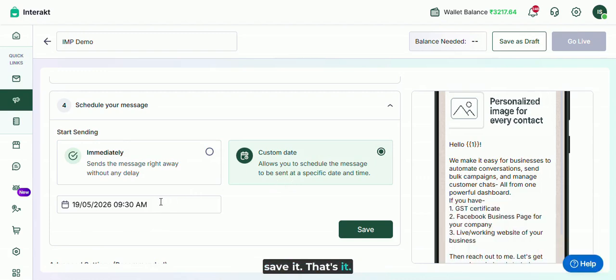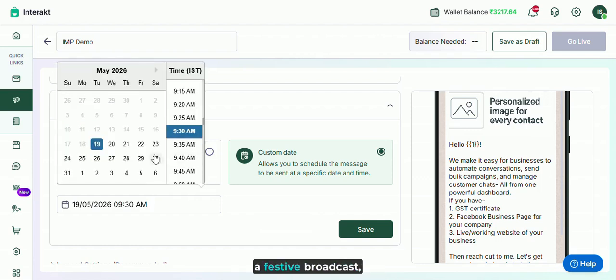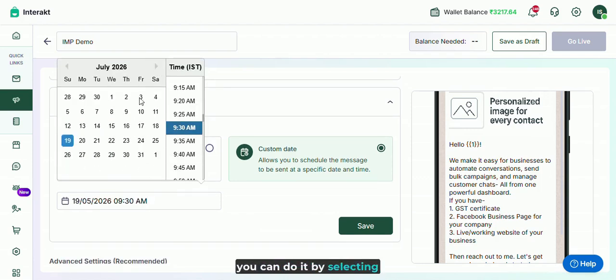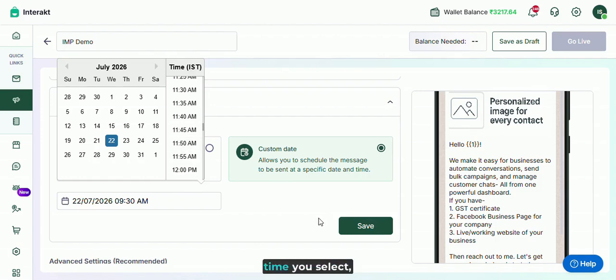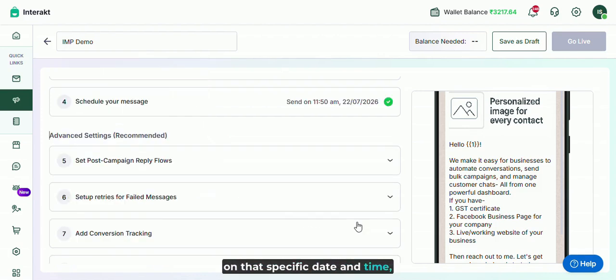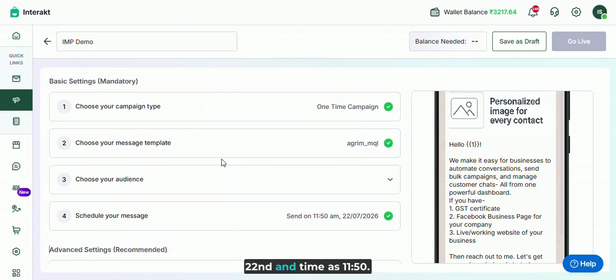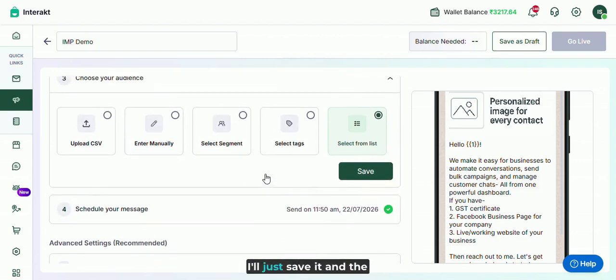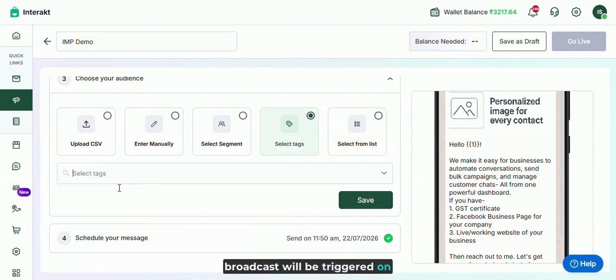That's it. Now you can just save the options and then you can schedule a message. If you want to do a broadcast immediately, you can do an immediate broadcast. And if you want to do it on a specific date, for example a festive broadcast, you can do it by selecting a date and time. Whichever date and time you select, on that specific date and time you'll be able to send out a broadcast. For example, I'm just setting the date as 22nd and time as 11:50. I'll just save it and the broadcast will be triggered on that specific date and time.